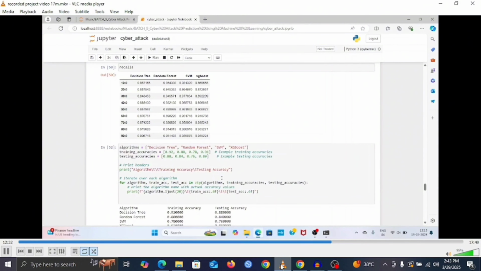We also split the data for training accuracy and testing accuracy, and then we print the training accuracy and testing accuracy. We iterate over each algorithm, train accuracy, and test accuracy in the zip, and then we print the algorithm name with the actual accuracy value. It prints like this down here: algorithm, train accuracy, test accuracy. In the decision tree algorithm, we have 0.92 training accuracy and 0.88 testing accuracy, and similarly for random forest, SVM, XGBoost, and so on.